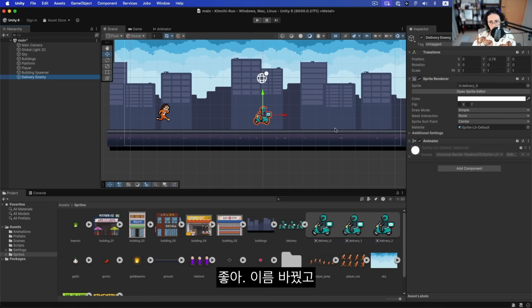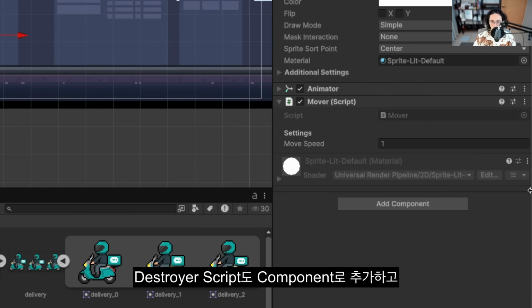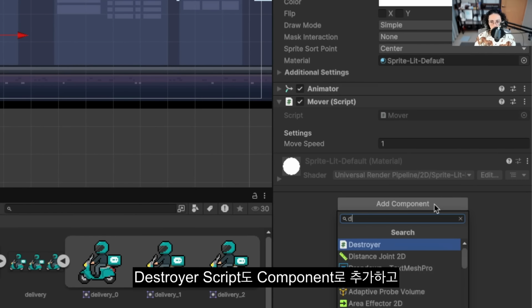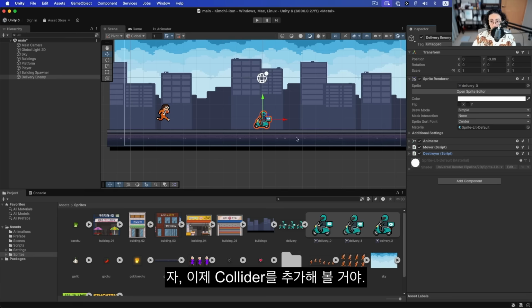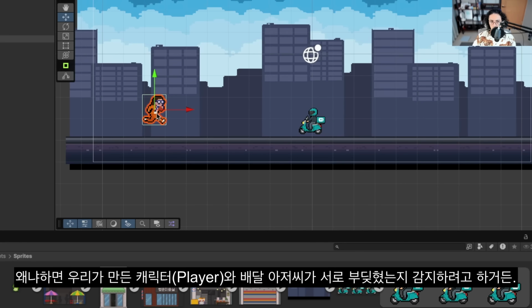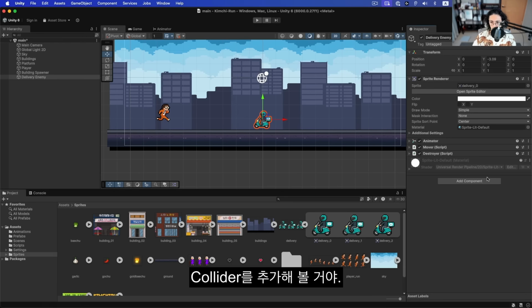Okay, delivery enemy. And we're going to add a mover. We're going to add a destroyer, right? Yeah, and that's it. Now, here we also have to add a collider. Very important, because now we want to detect a collision between our runner and the Pedal Yoshi, right? We want to know if the collision happens. So we have to create a collider.